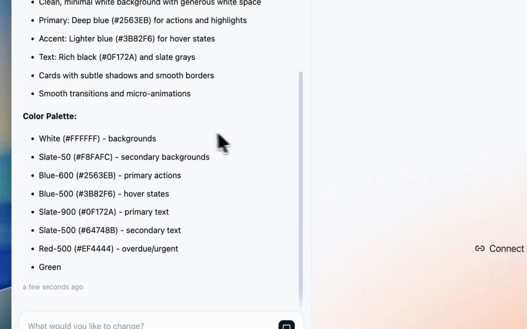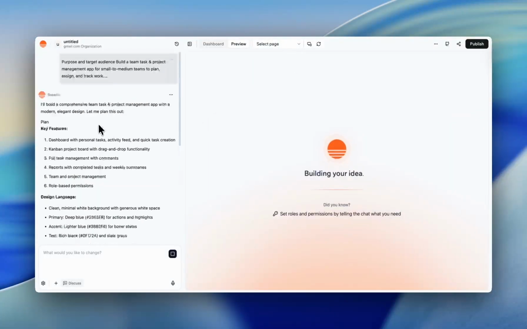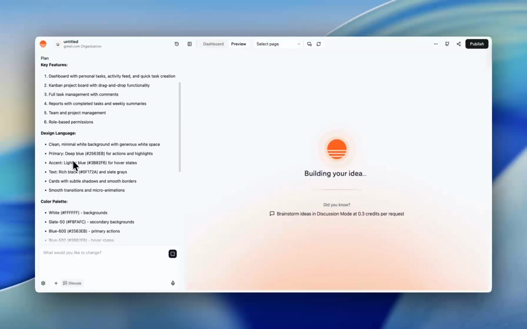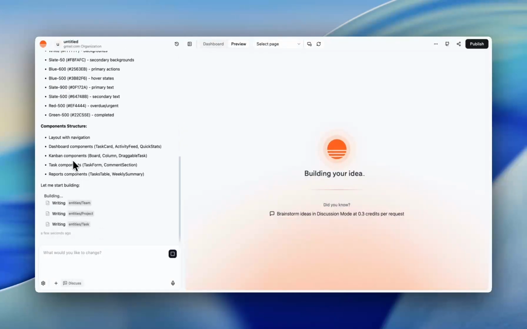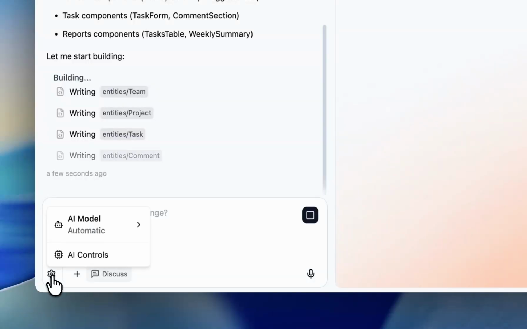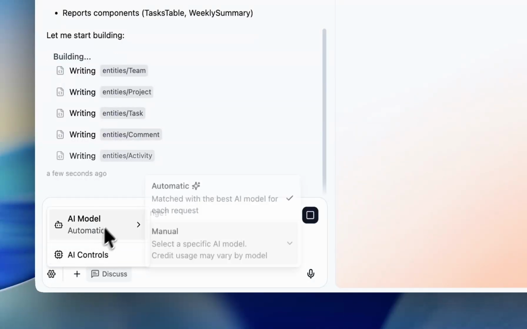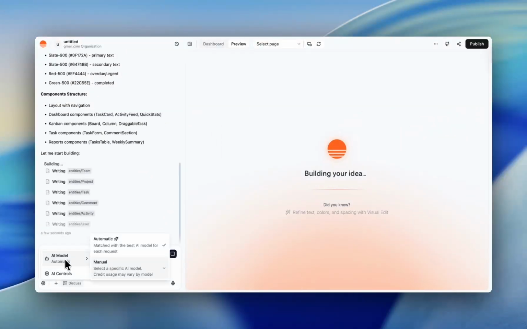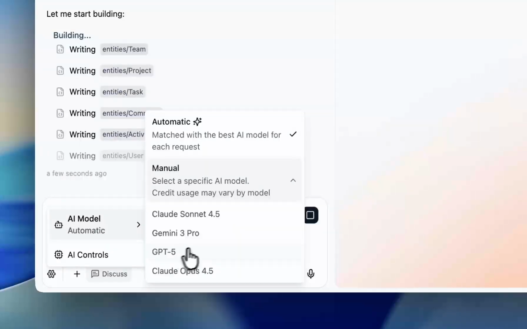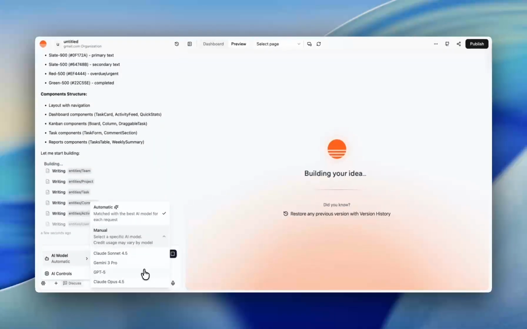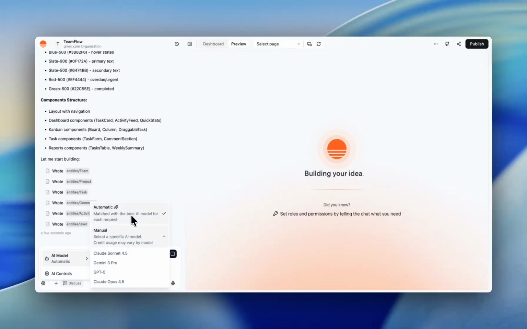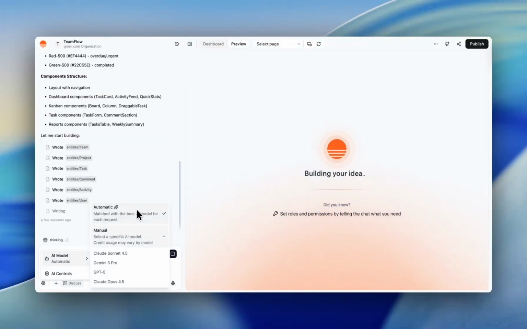So while it's running, you can see on the left side its thinking process and what exactly it is doing. It's really nice. We have here a settings button. We have the AI model button. What does it mean? We can choose the LLM model that we are working with. So we can choose Claude or Gemini or GPT, or just choose automatic. I prefer working that way. I think it just chooses for me, making life much easier.